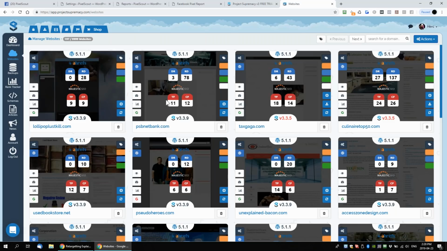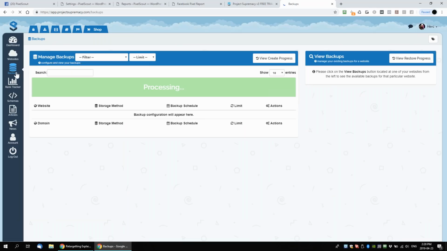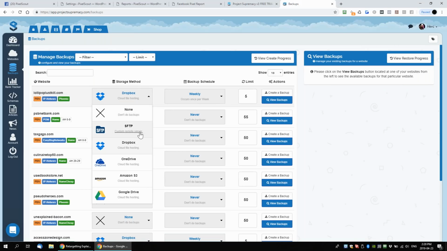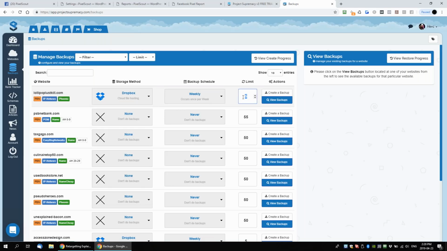What goes away after 30 days, okay? And I'm going to go through these really quickly. Number one, we have a backups feature, where you can take automated backups of every single one of your websites through Dropbox, FTP, OneDrive, Amazon S3, or Google Drive. You choose your schedule, you choose how many you want to keep in the queue, and then the oldest ones drop off as the newest ones come on. So you can automate backups for all your sites. This will be free for 30 days.